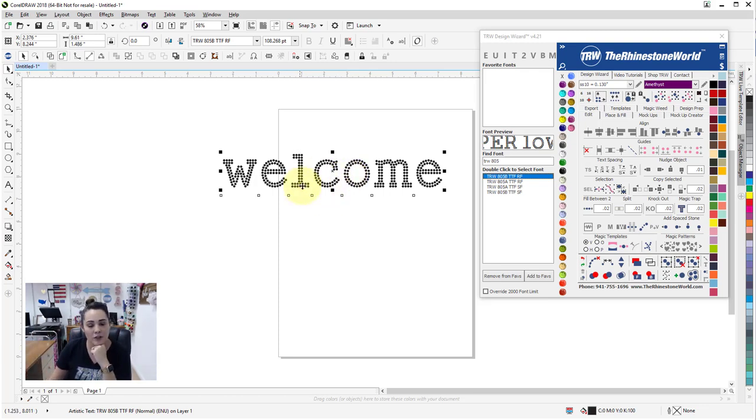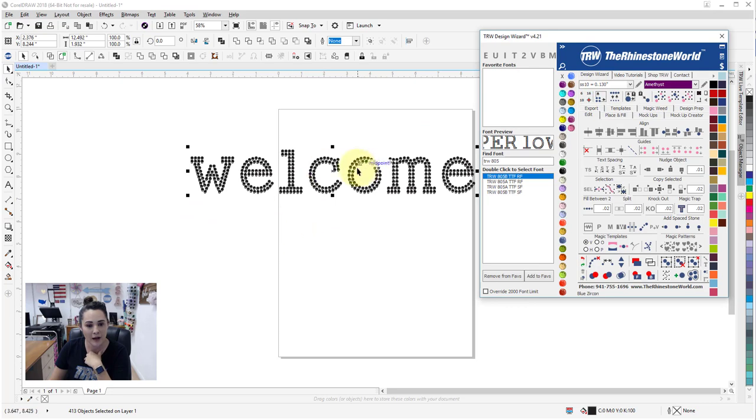So right here we want to make sure this is set for the right size of our rhinestones. So we're going to use the top part of our wizard over here. So I'm going to set this to SS10 stones, and then right here we're going to go over and resize our design with one click. So we're going to set this to SS10, click this button, and now my font has changed.